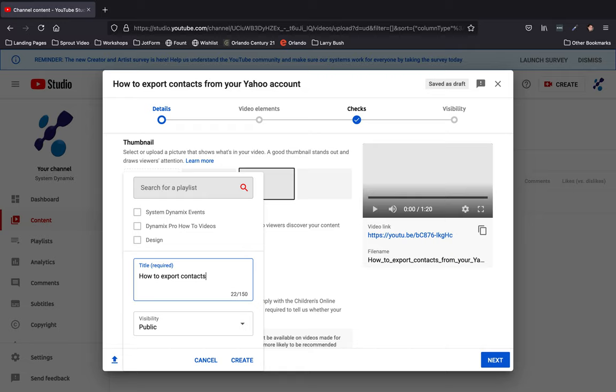Now, you don't have to have a playlist, but it makes it easier for people if they're wanting to figure out how to export contacts from various things. They can just watch a playlist of it, and they don't have to search through videos, because they go by the date and time they were uploaded. So it just makes it easier if you're going to have a series of videos.